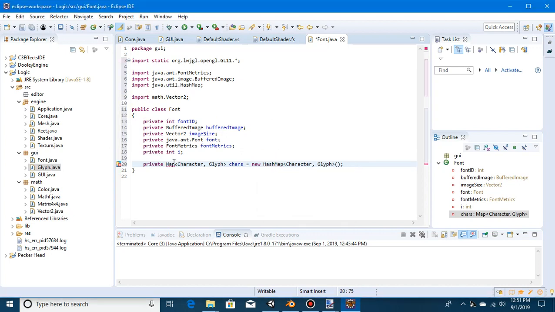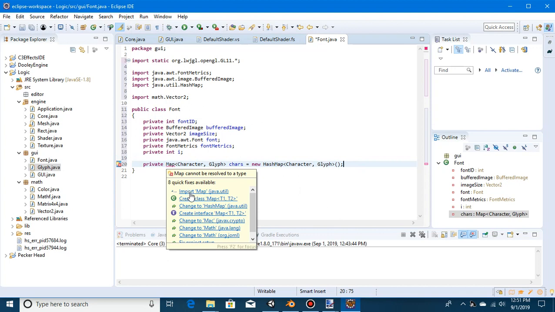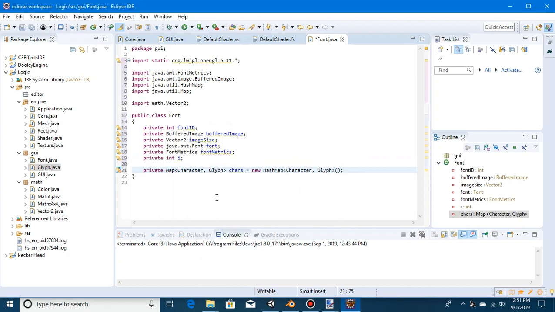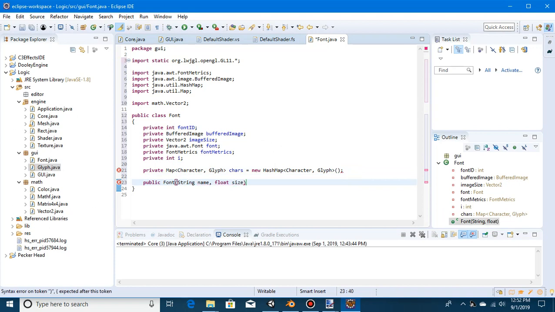Import these. And that should be all the variables that we need. So let's go ahead and set up a constructor for whenever we create a font. So we need public Font, and we're going to pass in a string name, float size. So we need the name of the font and the size that it's going to be.